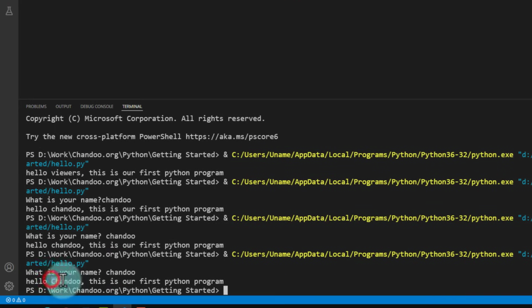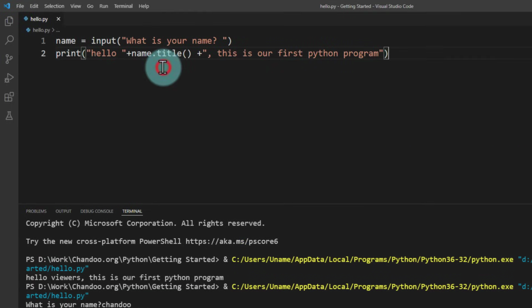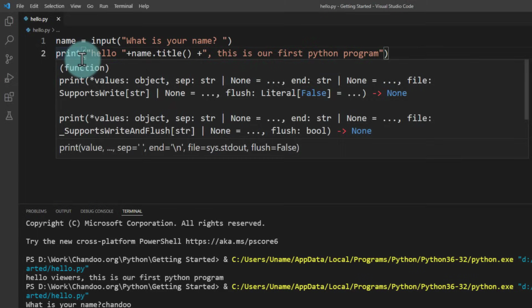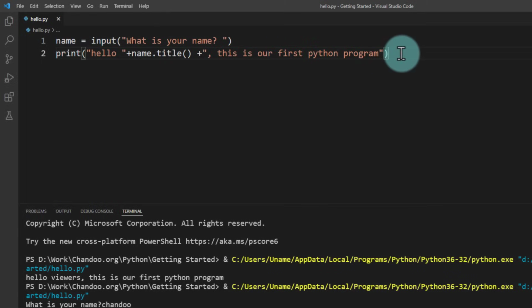And here now it says, hello Chandoo, this is our first program. So this is how Python really works. It's a very, very simple language to get started. You can use print and input to get the input and print outputs. Most of the time when you are building code to do real world stuff, these sort of things are not used that much. There are many other things that we will use.